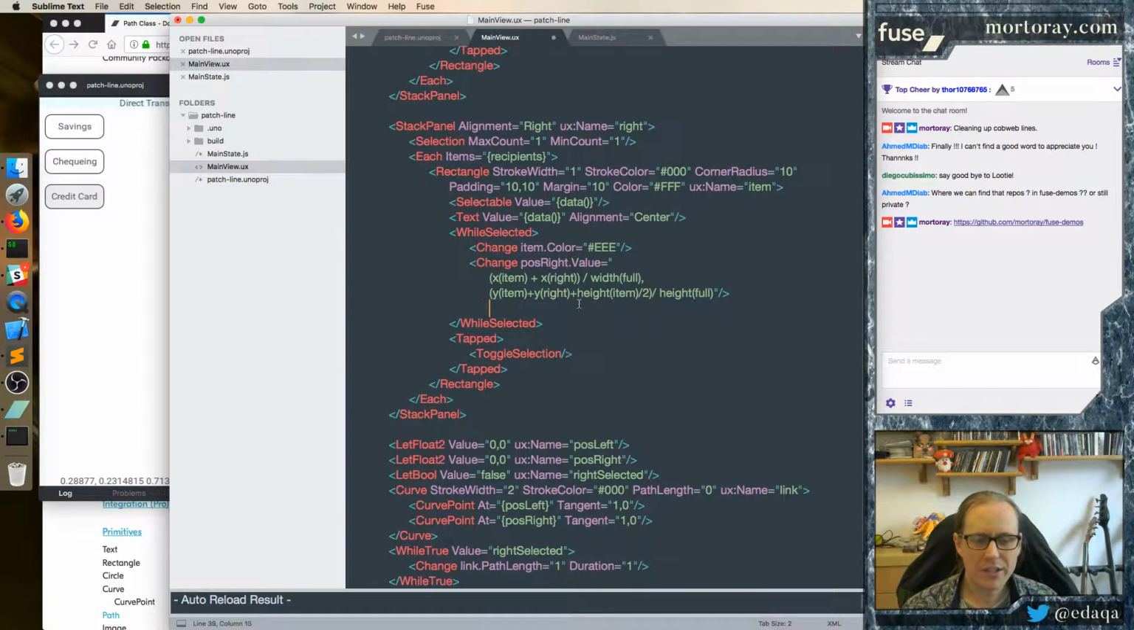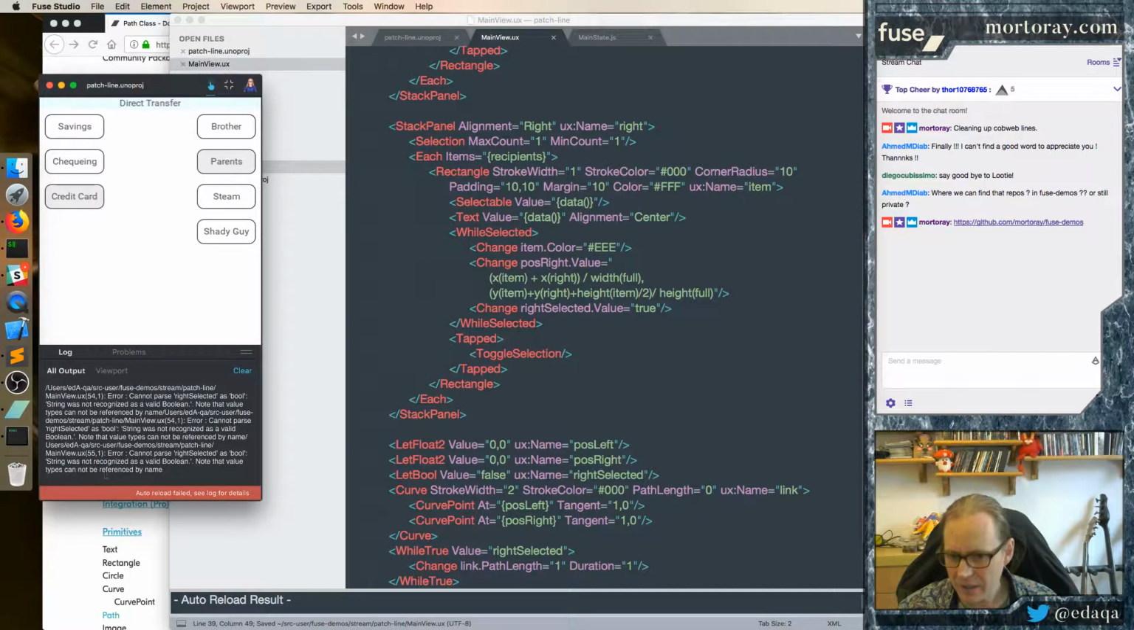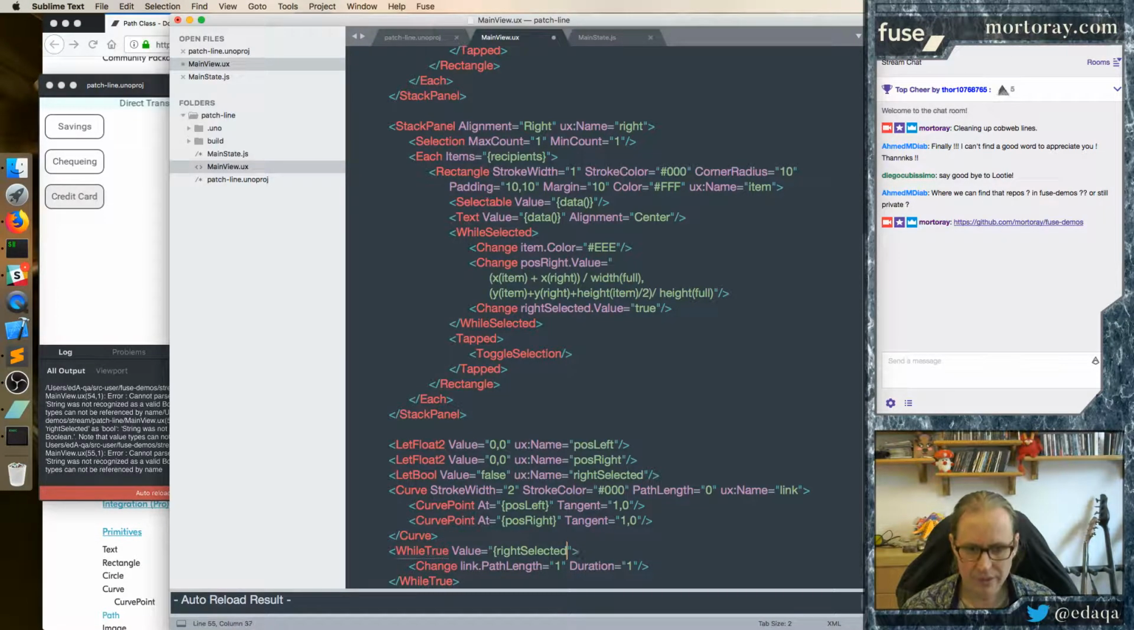And in the while selected over here, we're going to change something. I got an error over there, but that's okay. What is it going to be? I'm trying to think of a change. Right selected dot value equals true, and that will be changed right away. Okay, now I have an error, and let's see what that error is. Cannot parse right selected as bool. All right, that's correct, this has to be.